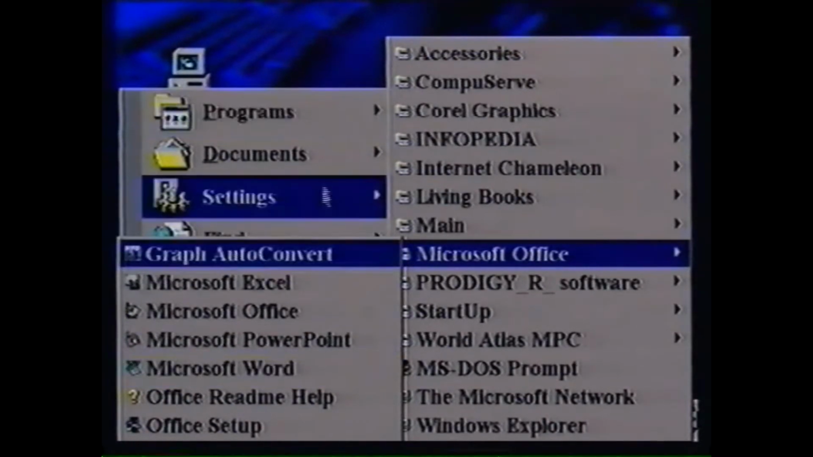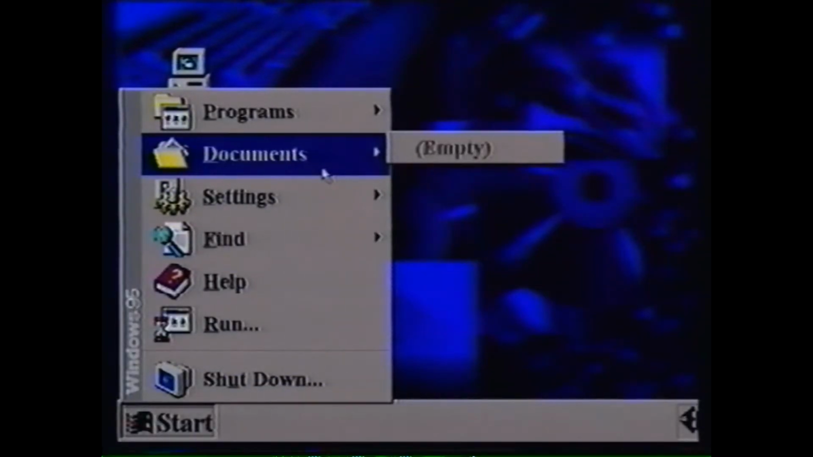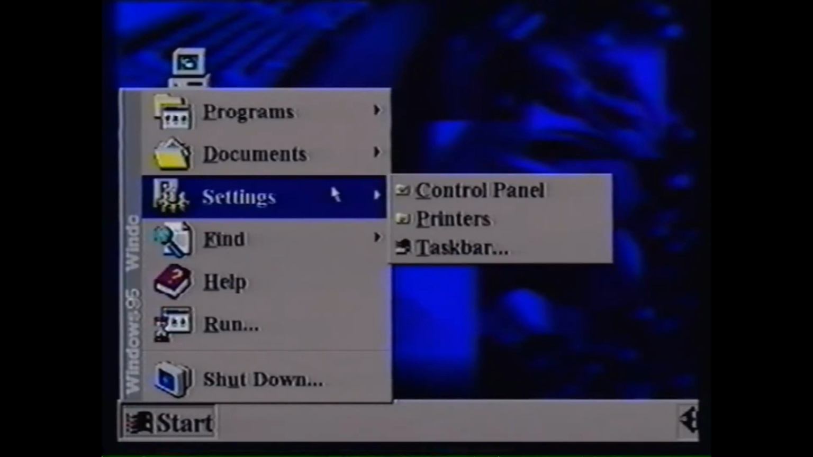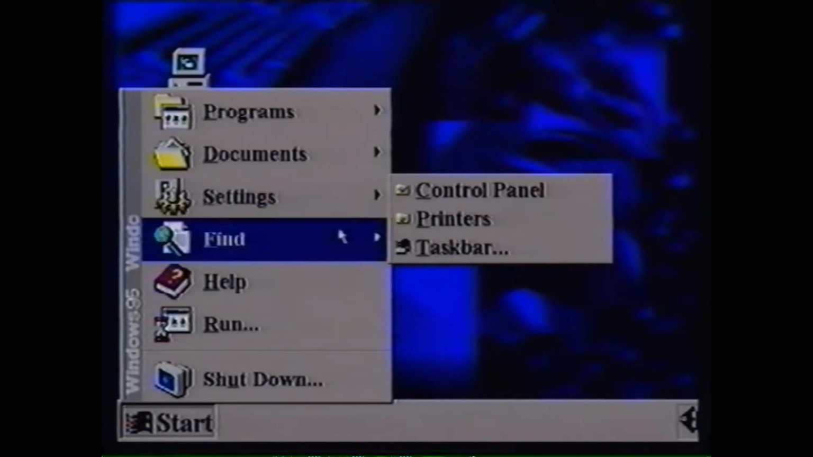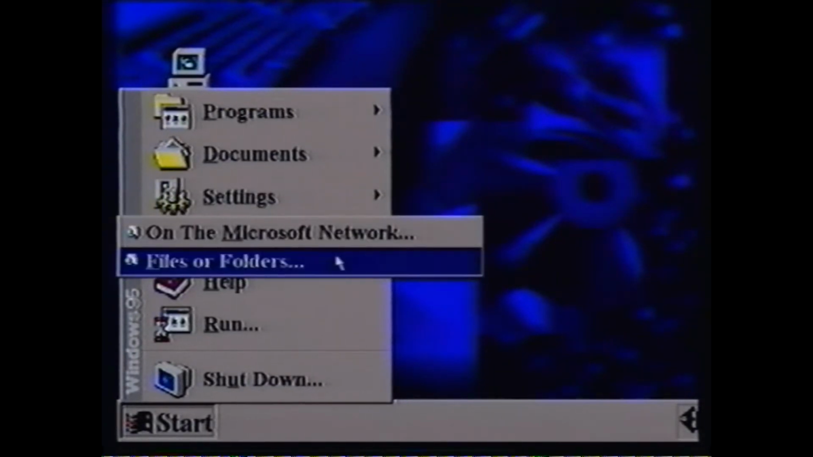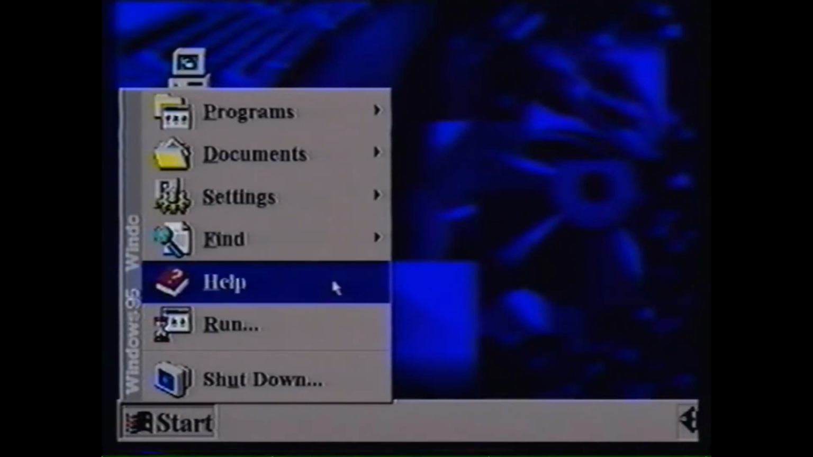Next is the Documents menu, which lists the most recent documents that you've accessed. There's nothing here now since I haven't done anything yet. To modify and change your computer's settings, we can access the Control Panel or Taskbar settings here. Finding files or folders on your computer is easy with the Find command, and help is available at any time.